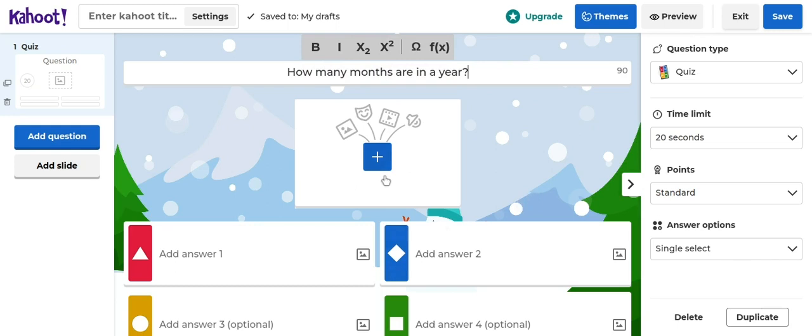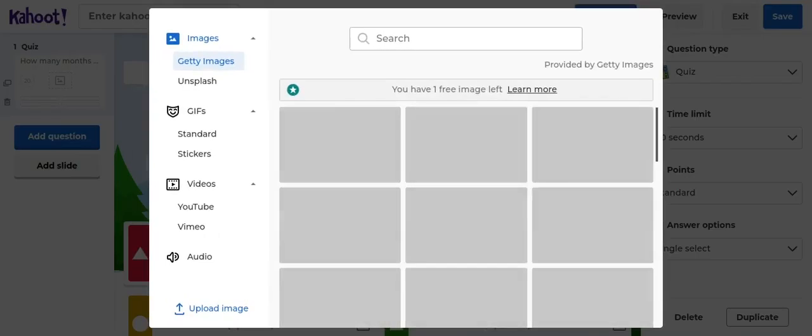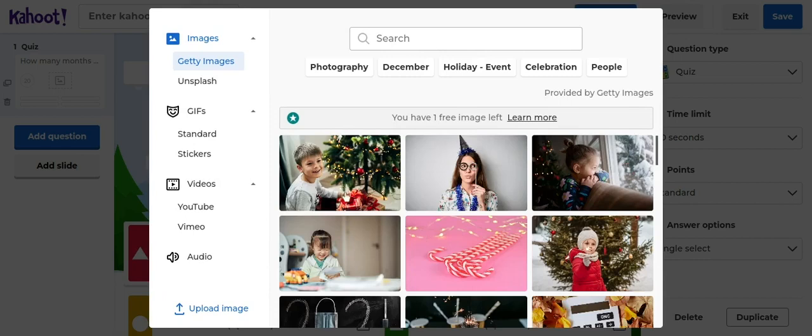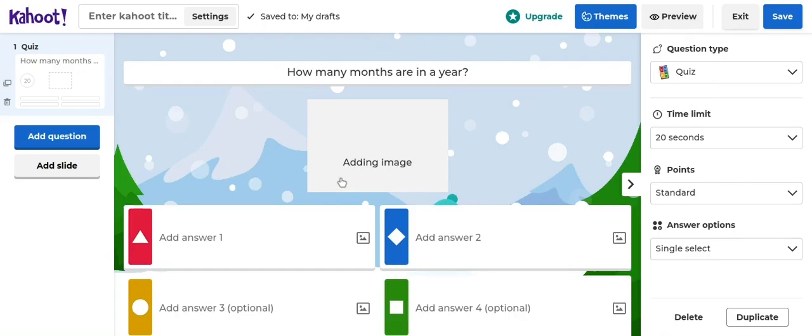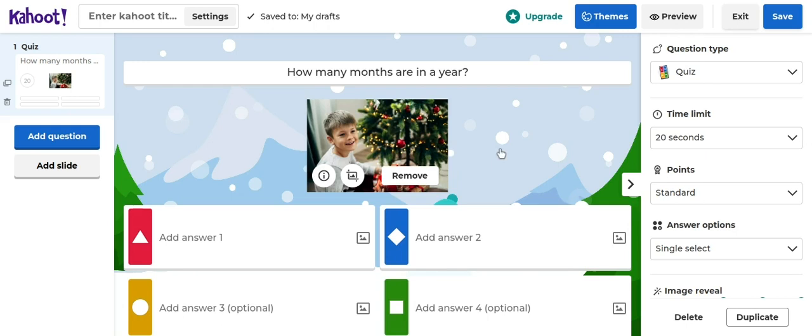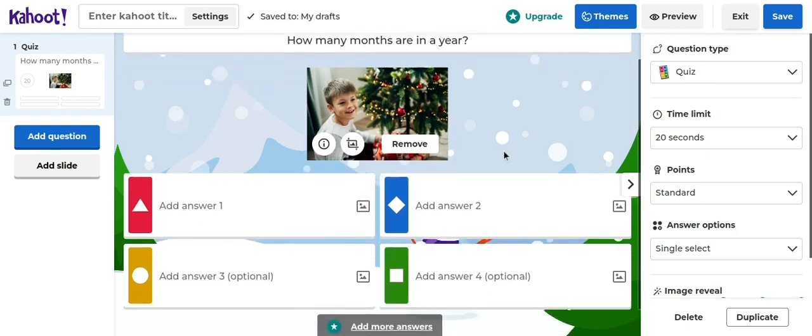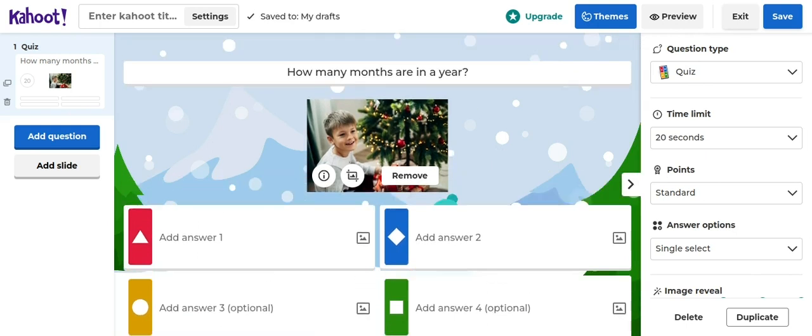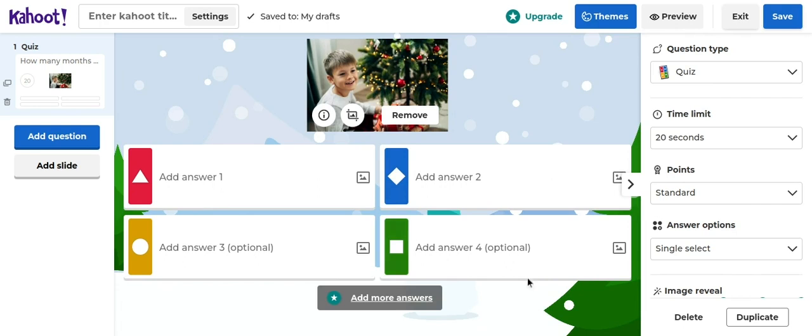Right after you type in the question, this little square right here, you can choose to put an image inside of the question. Below the image is where you can type the answer options that are available to the students.